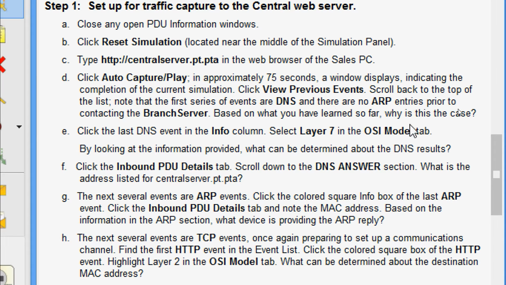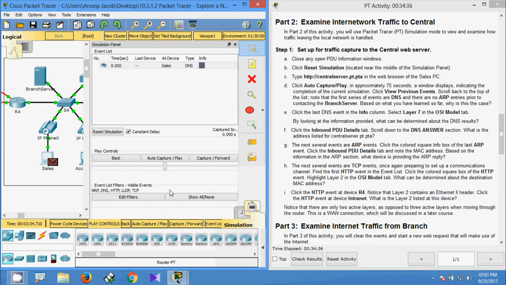So why is this the case? Obviously the sales PC already knows the MAC address of the DNS server, so this time it is not going to send the ARP again. Anyway, we will give this auto capture or play now. Now we are going to click on auto capture or play.